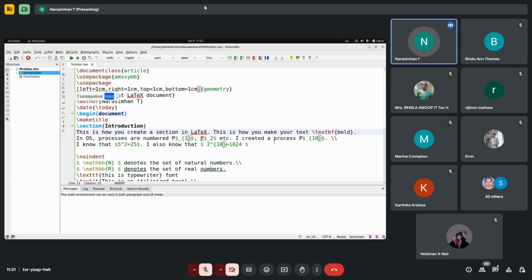As we saw earlier, by default, sections and subsections will be numbered, right? Suppose you don't want them to be numbered. You just want section titles displayed with a larger font and in boldface, but you don't want the numbers. For that, we will be using a different command called section star.